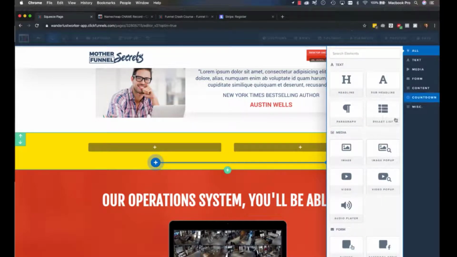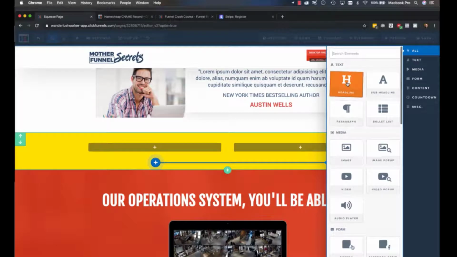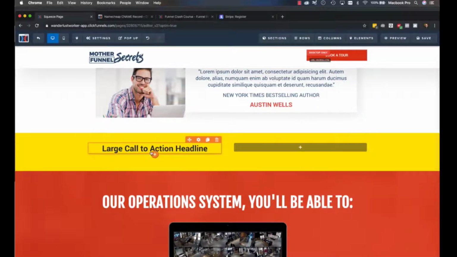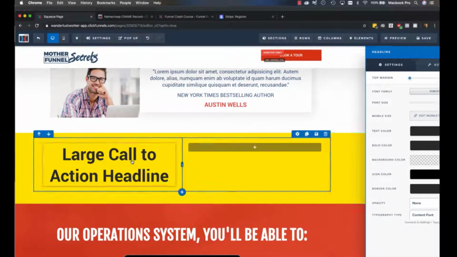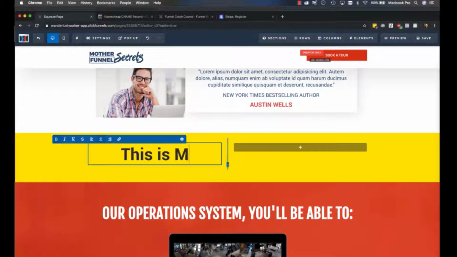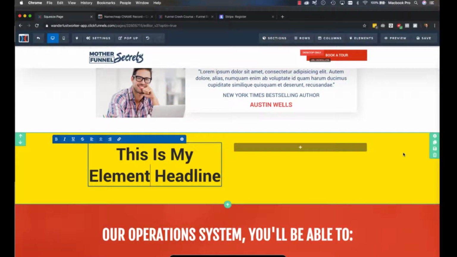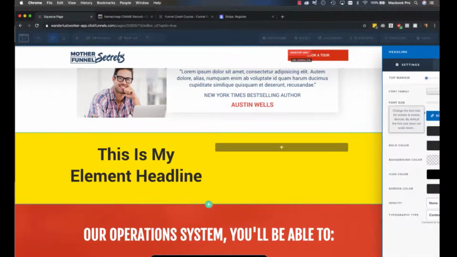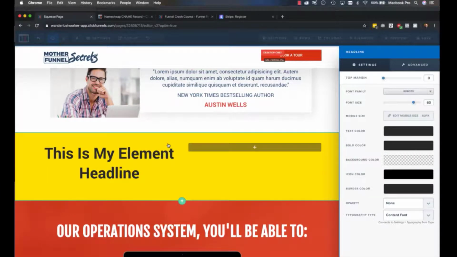Now the elements, this is the fun stuff, right? The elements are what goes inside of the rows. These are all the little things that you can drop inside of it. If you want to pick a headline, you just pick the headline, and there it is, right? Now this element is here. I could make this font much bigger if I wanted to. And I can say, this is my headline element headline, right? And if we wanted to, we can make it smaller. It's basically super simple to use.